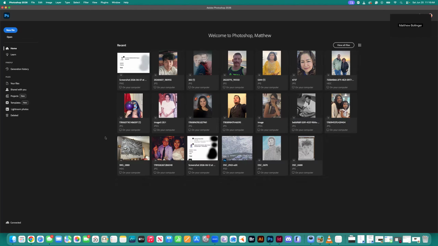Hey guys, it's Matthew, and I just wanted to do this real quick tutorial on brightness and contrast in Adobe Photoshop and how it can be used to do some simple image editing.